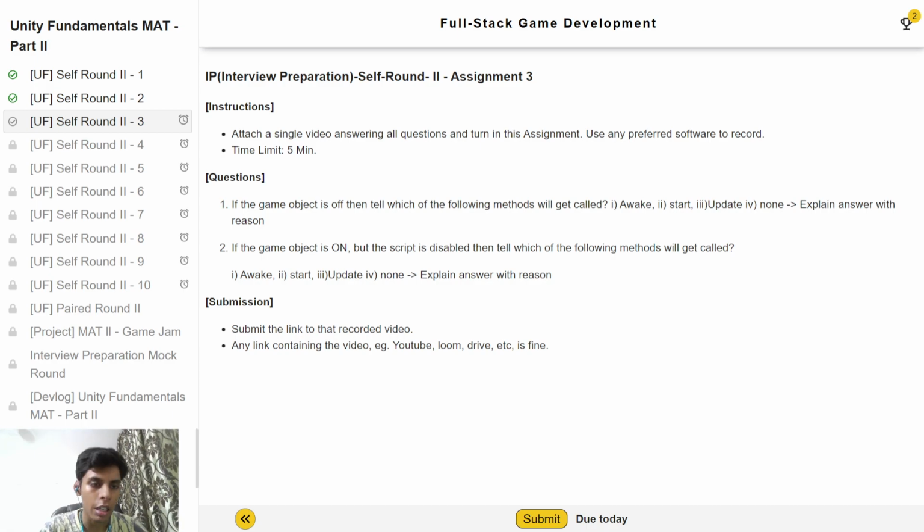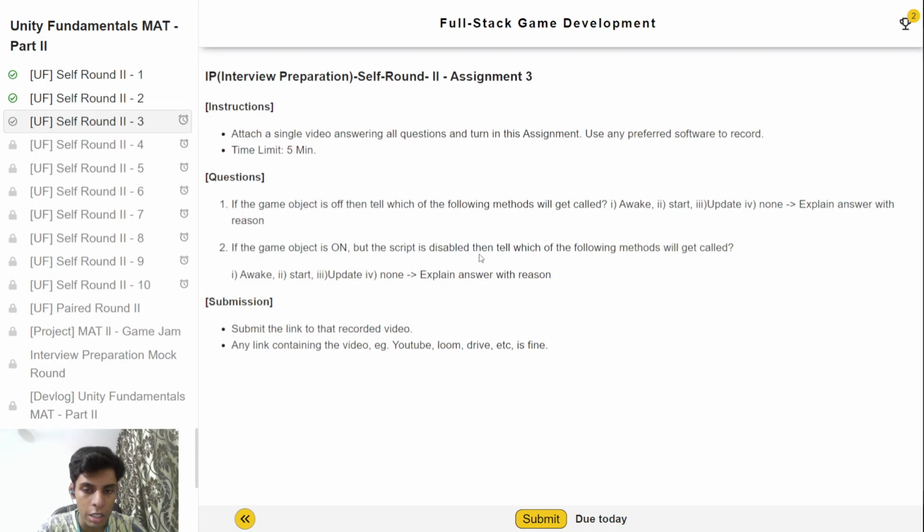So next is, if the game object is on but the script is disabled, then which of the following methods will be called. If the game object is on but the script is disabled, then the Awake method will be called, because the Awake method is called when the script instance is loaded in the scene. So the game object is on, and Awake is not dependent on whether the script is enabled or disabled. It is script independent, so the Awake method will be called in that case.